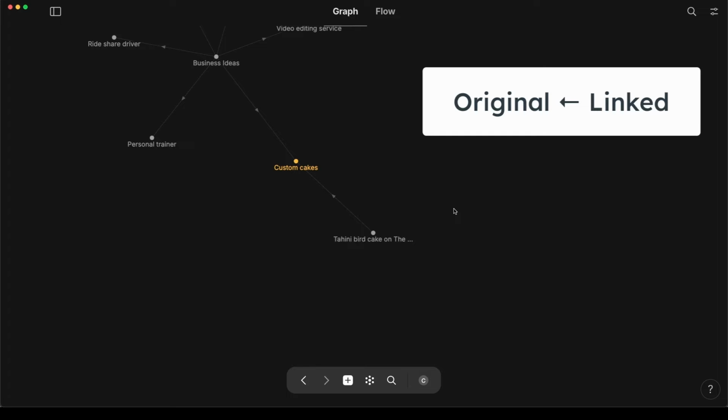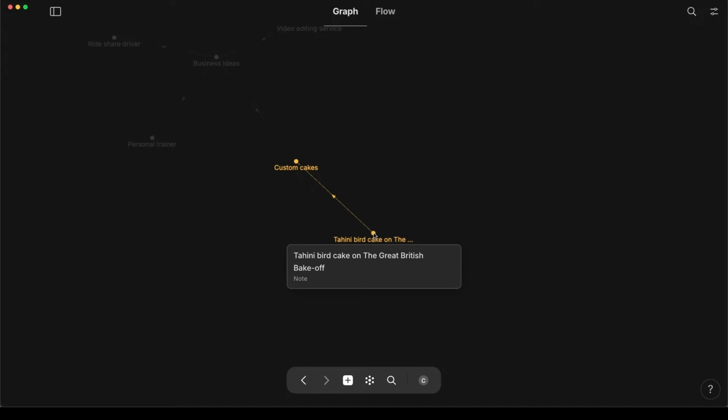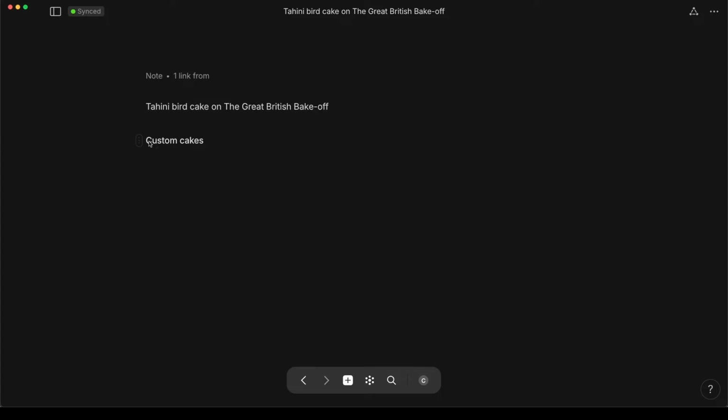Now, if you want to unlink this connection, you would have to go to the object where it is outgoing, which means on the graph view, the one where it's pointing away from it. So if I click on the tahini bird, you'll see that it has an automatic text link of the original, right? So custom cakes showed up without me typing it here. So this is a way I can unlink it.